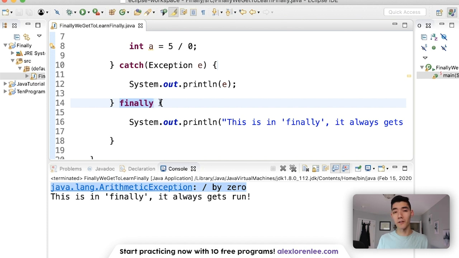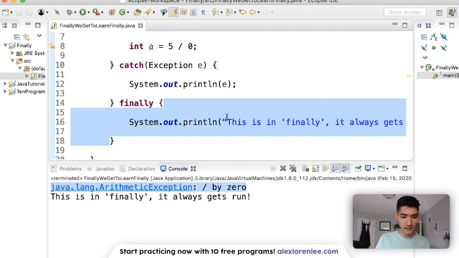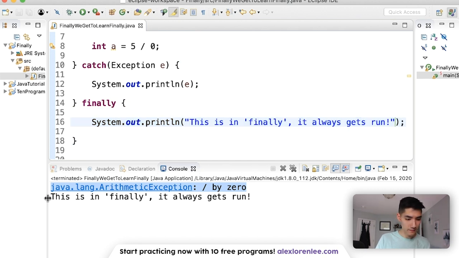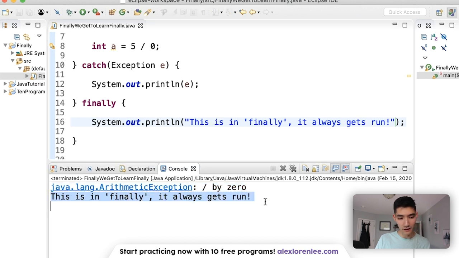This is usually used for important things, like closing objects that need to be closed so there's no memory leaks, just important stuff that you need to do. And I'll do an example of that after this. So finally, we see System.out.println. This isn't finally, it always gets run. And so that's why we see this is finally, it always gets run.